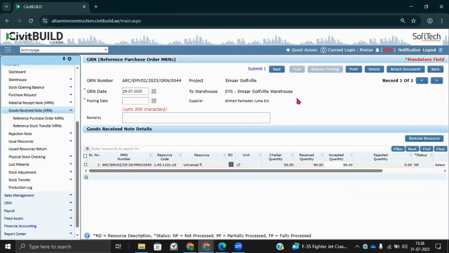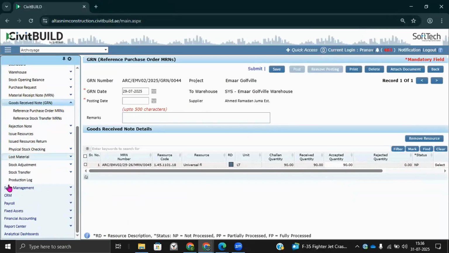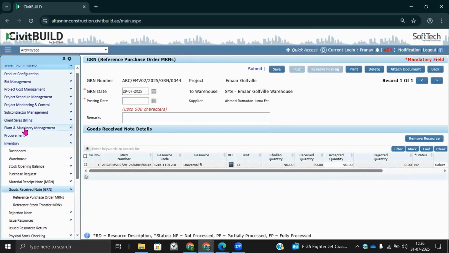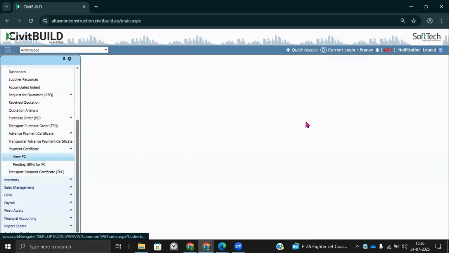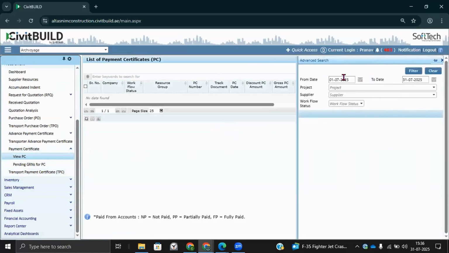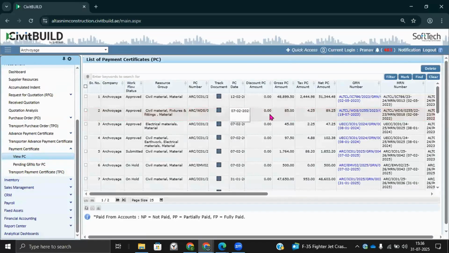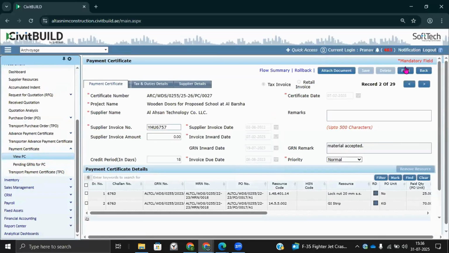Based on that, a supplier will submit you an invoice, and this invoice can be generated in the system or registered in the system with the help of the payment certification option. This payment certificate is an acknowledgement that the vendor has supplied the material, and now we have a liability to pay him based on the material that we have received from him.